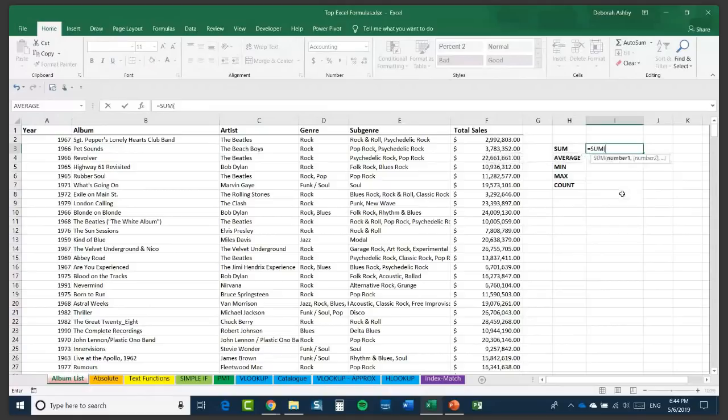And again, underneath, what you get is a helpful little guide which tells you what it's expecting you to input here. So all I need to do for my SUM calculation is tell Excel what range of cells I want to add up. In this case, I'm adding up the total sales. So I could highlight my range of cells just here, but I find it quicker to use a keyboard shortcut.